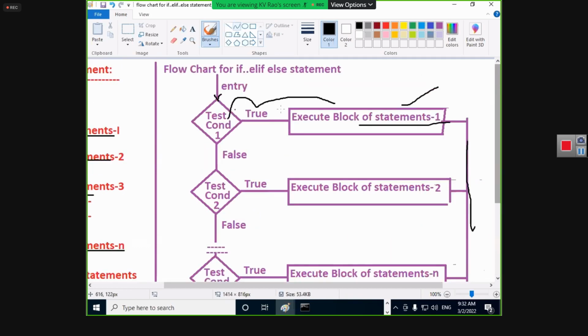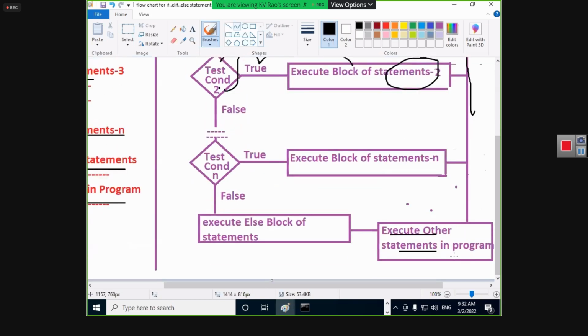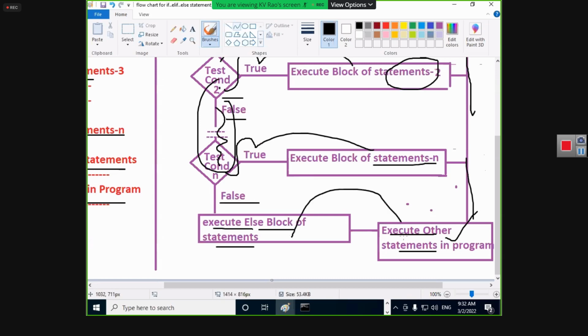Now see, if test condition 1 is false, where does it come? Test condition 2. If test condition 2 is true, execute block of statements 2, and after that execute other statements in the program. False, then like that test condition n, many conditions. If test condition n is true, execute block of statements n, then other statements in the program. If all the conditions are false, execute what? The else block of statements, and also execute other statements in the program.